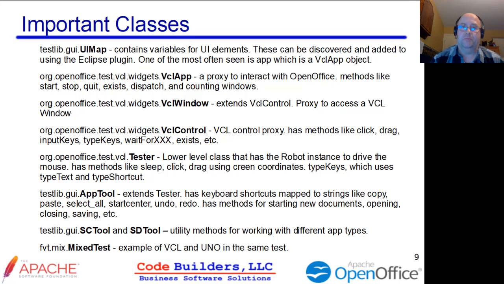So the next one is VCL app. Like it says, it's a proxy to interact with the OpenOffice. It has methods like start, stop, quit, exist. VCL window extends VCL control. It's a proxy to access those VCL windows. Then there's the VCL control. Again, that has methods like click, drag, input keys, type keys, wait for, exist, things like that.